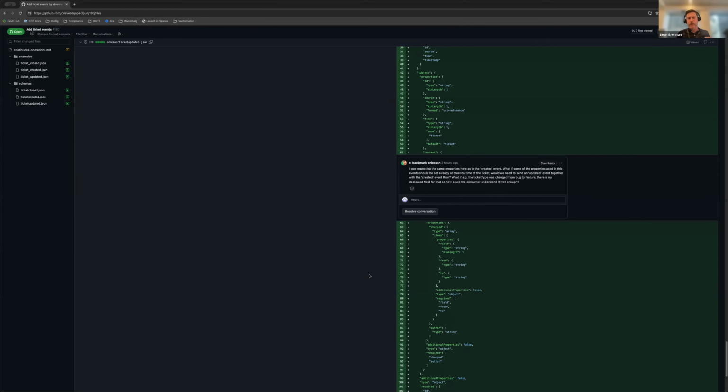But for the group, I think it can only belong to one group at one time. So like the ticket's only going to be in one group. Do you disagree? Yeah. Can a ticket be assigned to more than one group at once?